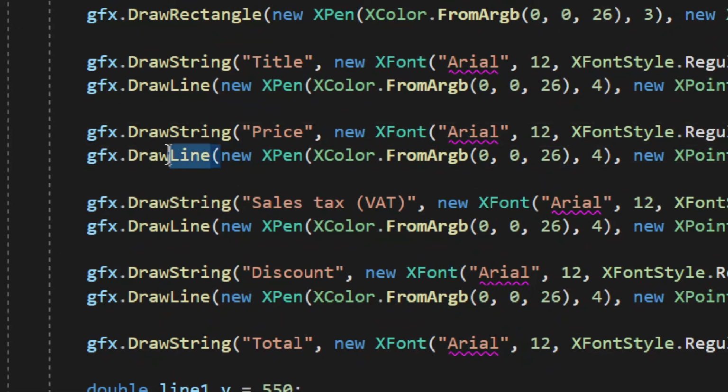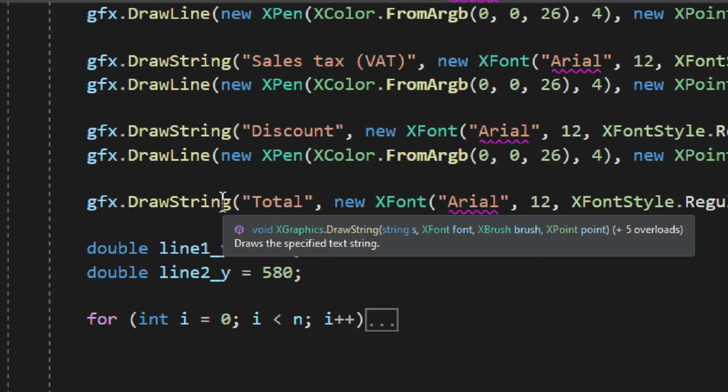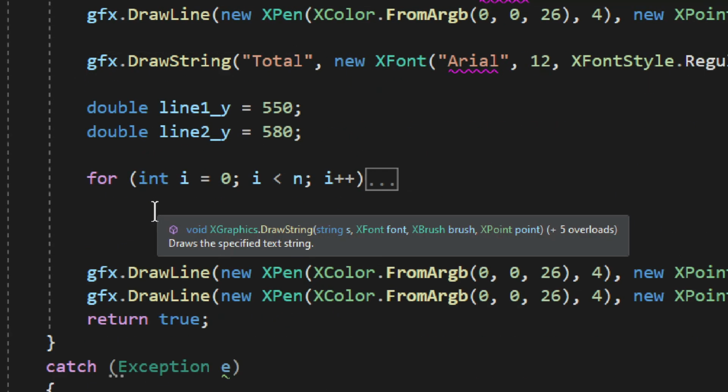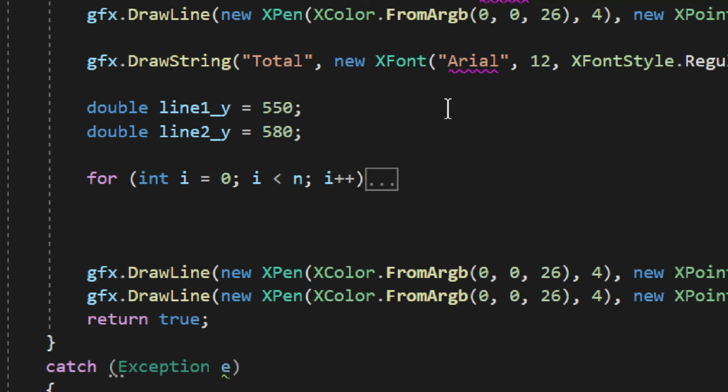Now, these lines are separating all these names. These are vertical lines that we are drawing. And that's it. That's all we need for the names. Now, the names, the beginning of that table, that's the easy part.